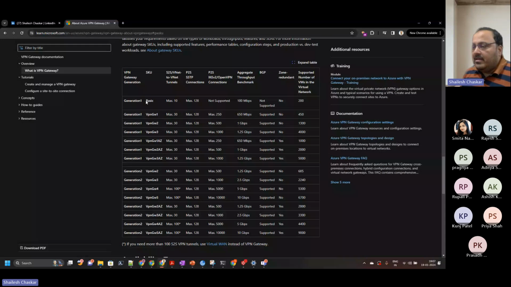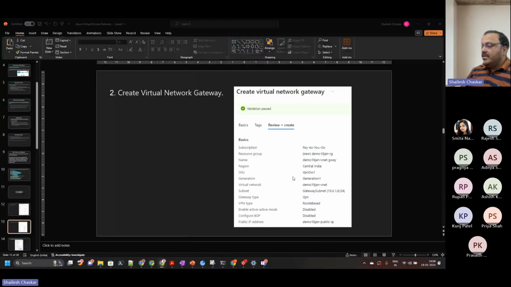I think Basic has currently been decommissioned. The document is not yet updated. When I tried to configure, I could not use Basic. So it just depends on the tunnel capacity, the maximum throughput, and in certain cases, if there is zone redundancy, and if you require BGP support or not. I've just used a very basic one, the first VPN gateway one with 30 max connections, 128 max point-to-site connections, some OpenVPN connections, and throughput of 650 Mbps. That's it. And the number of supported VMs in this gateway would be 450. I just use that configuration as a SKU over here.